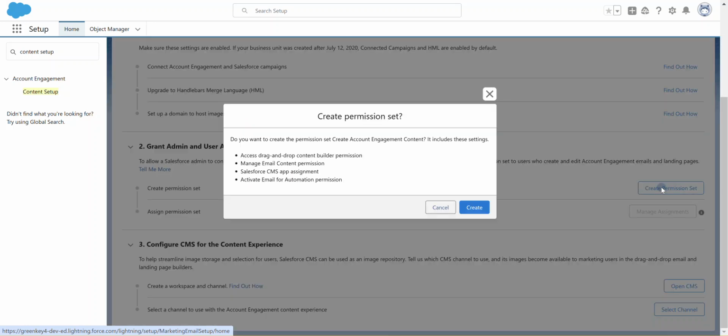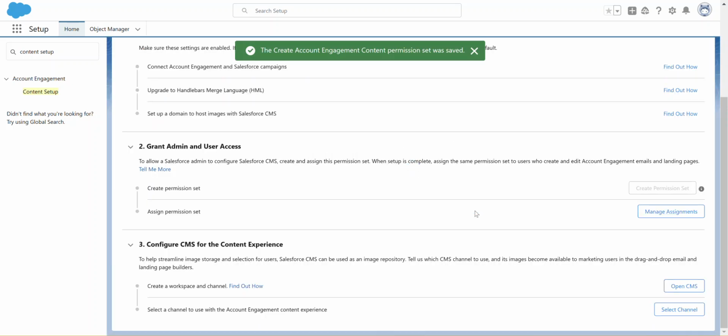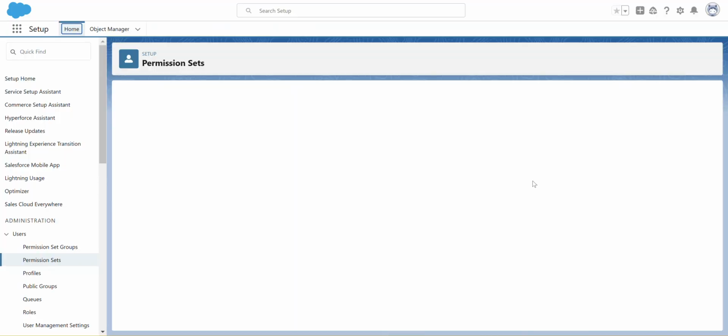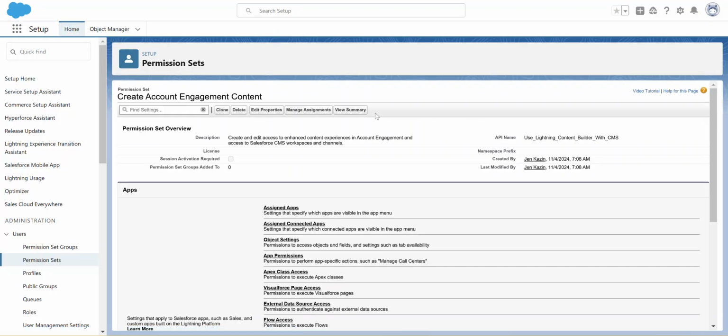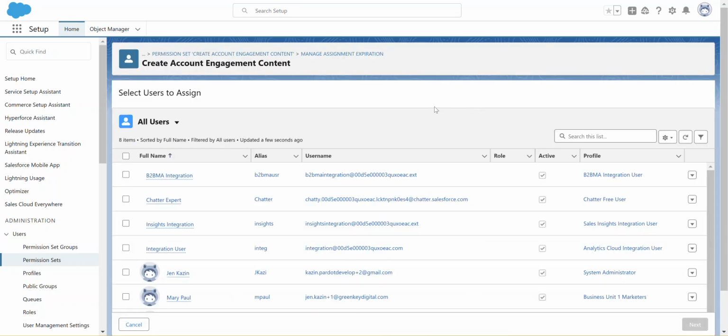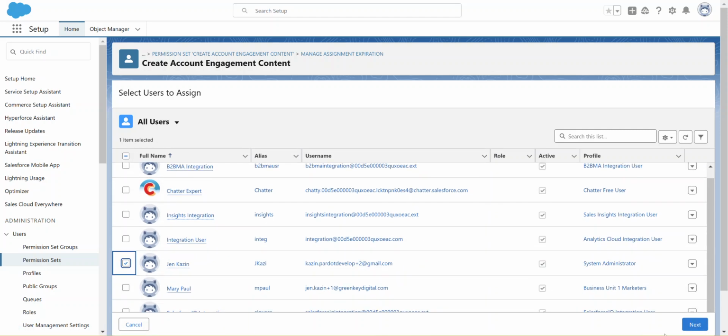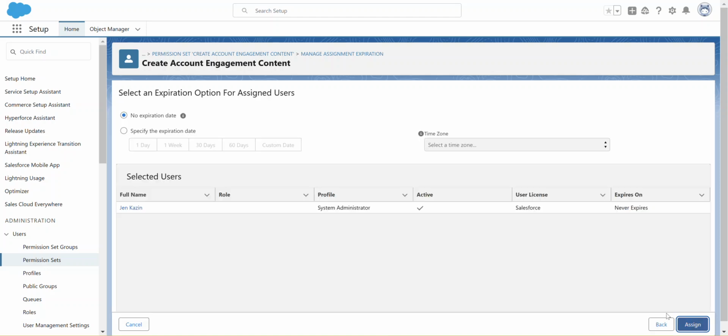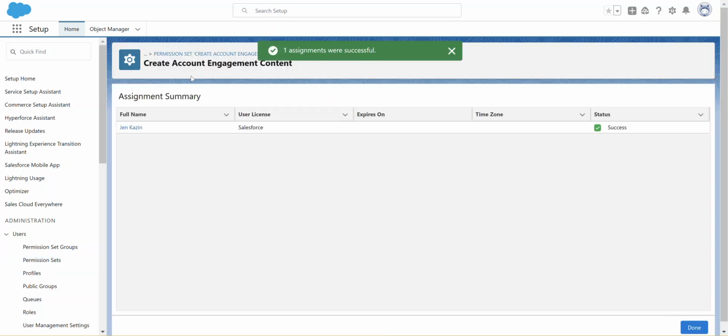So I'm also going to get started here with create a permission set. This is where we're going to add people. So I'm going to go ahead and create this permission set. So that's done. Then when I'm done, I'm simply going to go into manage assignments. And here's where I'm going to add. So it should be in here already, but nonetheless, I'm going to make sure that I'm added. Okay, so now I'm added into the create account engagement content, which is the permission set you need if you want to be using the email builder.